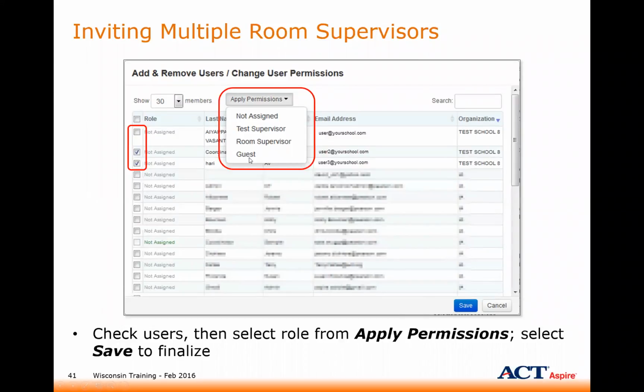If you have folks who were already invited, maybe as room supervisor, and they are in the wrong test session and you want to remove them, then you would choose not assigned. Not assigned will remove folks from the test sessions that they are already in. You'll be able to see what role they have, if any, and then choose a new permission to apply to them. When you're done, you'll just come down and click Save, and the selected users will then have immediate access to the test sessions that you've updated. That's how you can invite multiple room supervisors into a session or multiple sessions as needed.